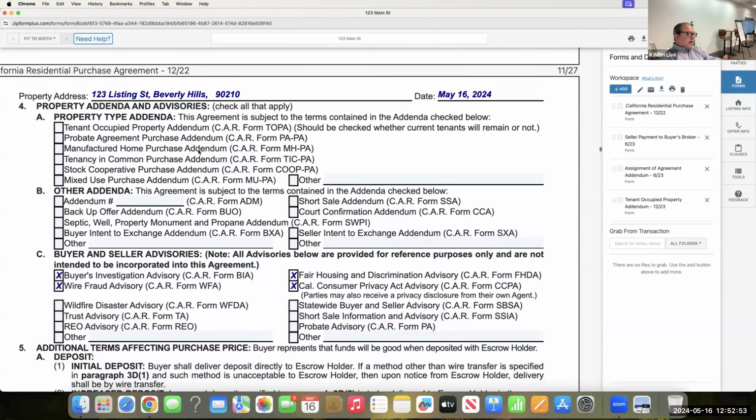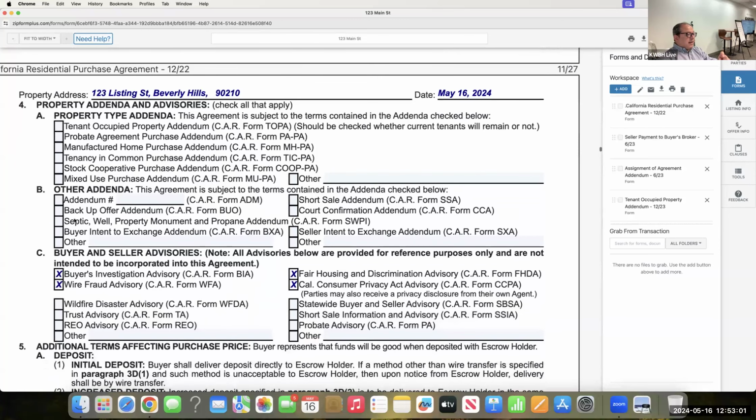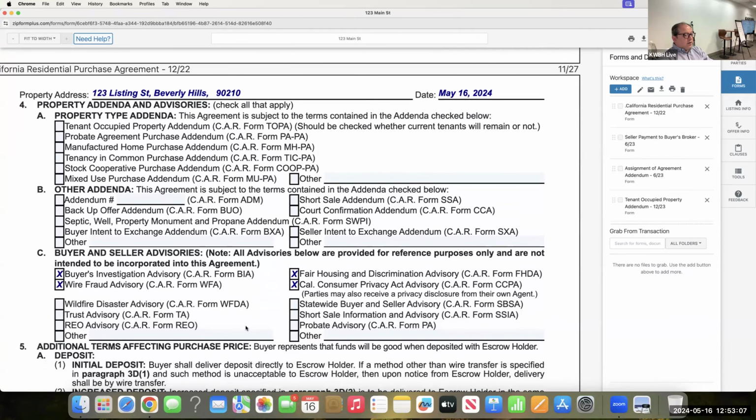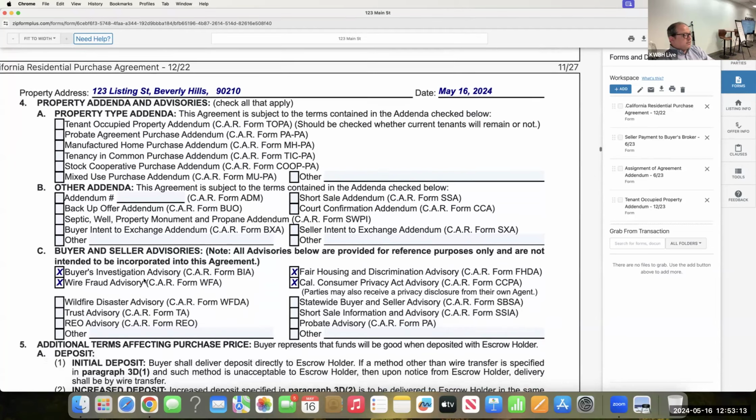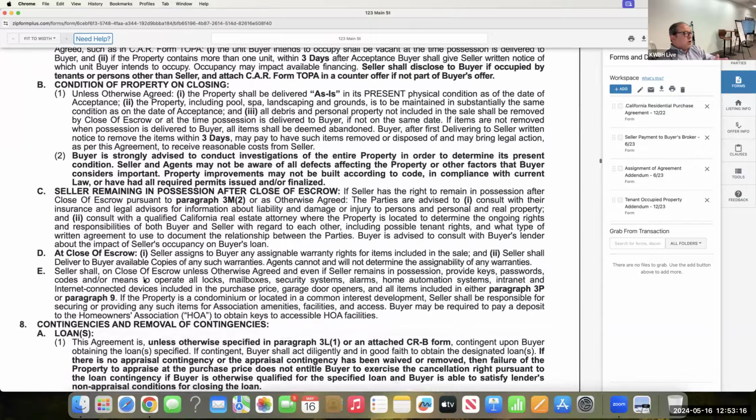this paragraph applies to certain things, like if the property has a tenant, if the property is on a septic tank, if it's a backup offer, if it's in a trust or an REO or a short sale or a probate. Those are very specific items that you'll have to go through and see if it applies to your property. It's the only other thing.